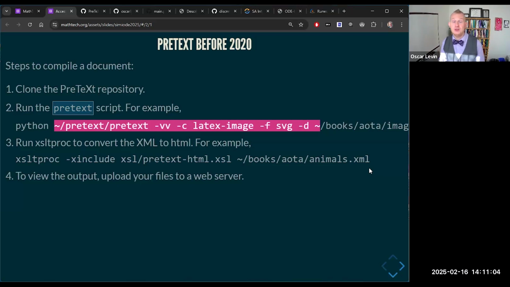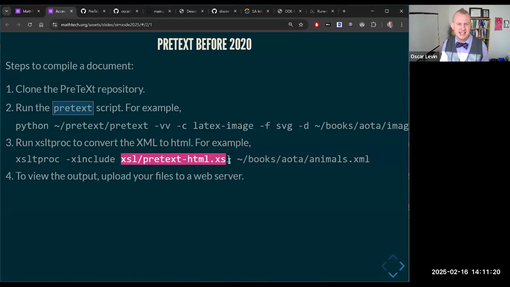Once you're done with that, you have to use a program called XSLTproc to process the PreTeXt. That is easy to do if you're on Linux or Mac, because it comes with it. On Windows machines, that's very difficult to install. There is a way. And you do that, and this is actually not even correct. This has to be a path to the source of the PreTeXt repository. And then for the view output, you have to upload it to a web browser to actually see what it looks like when it's being rendered.